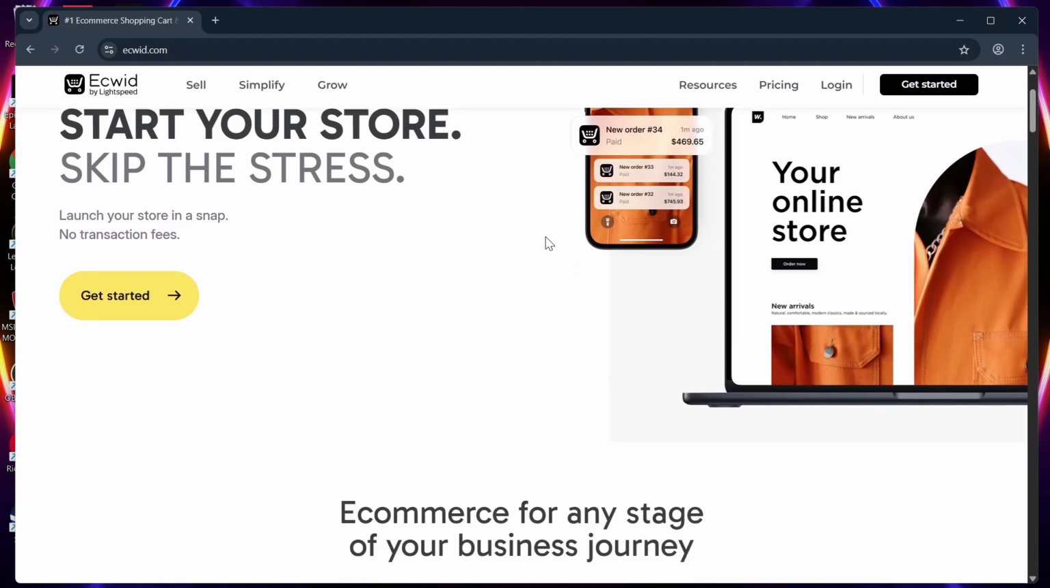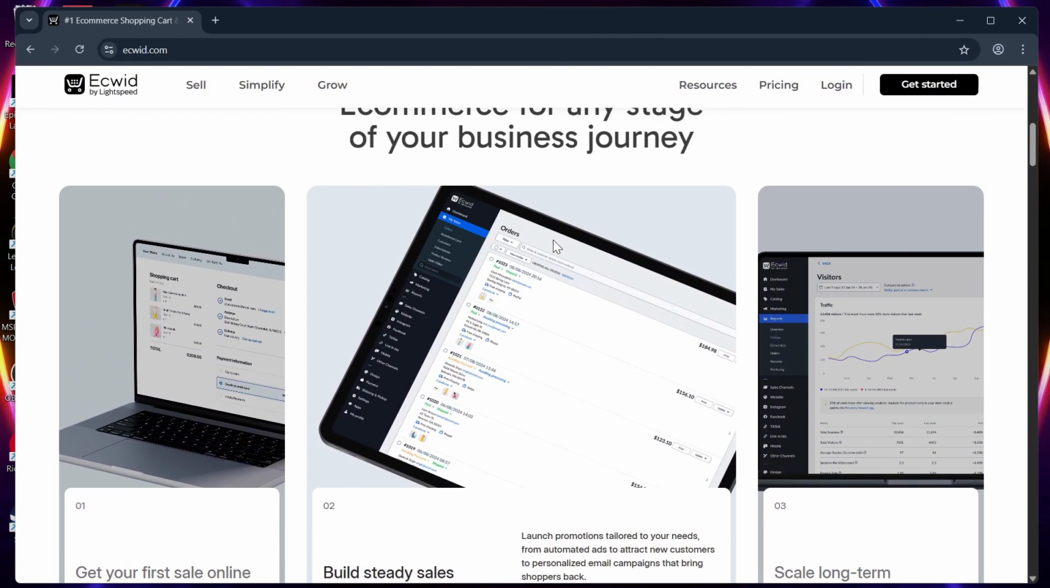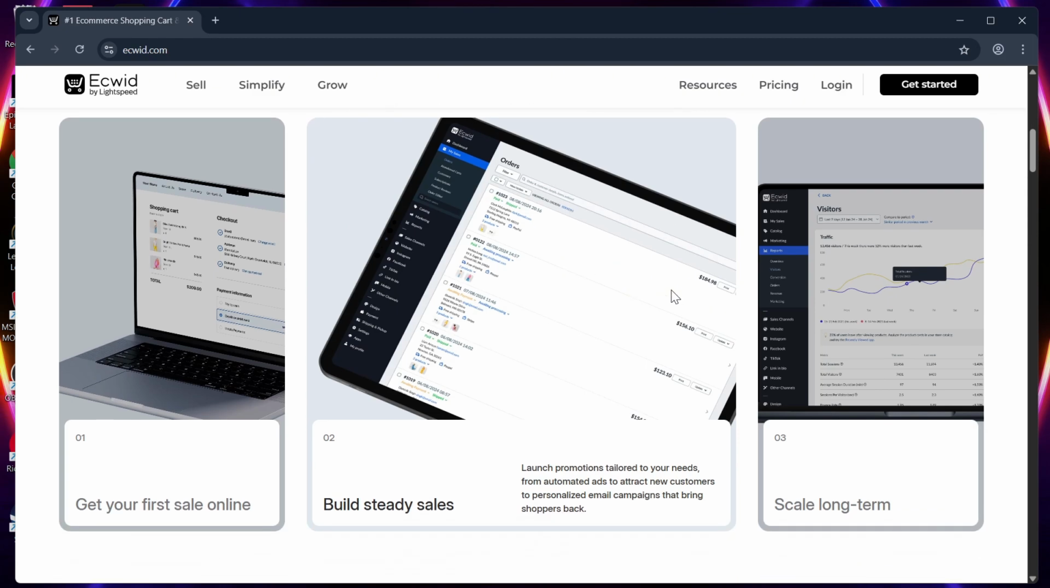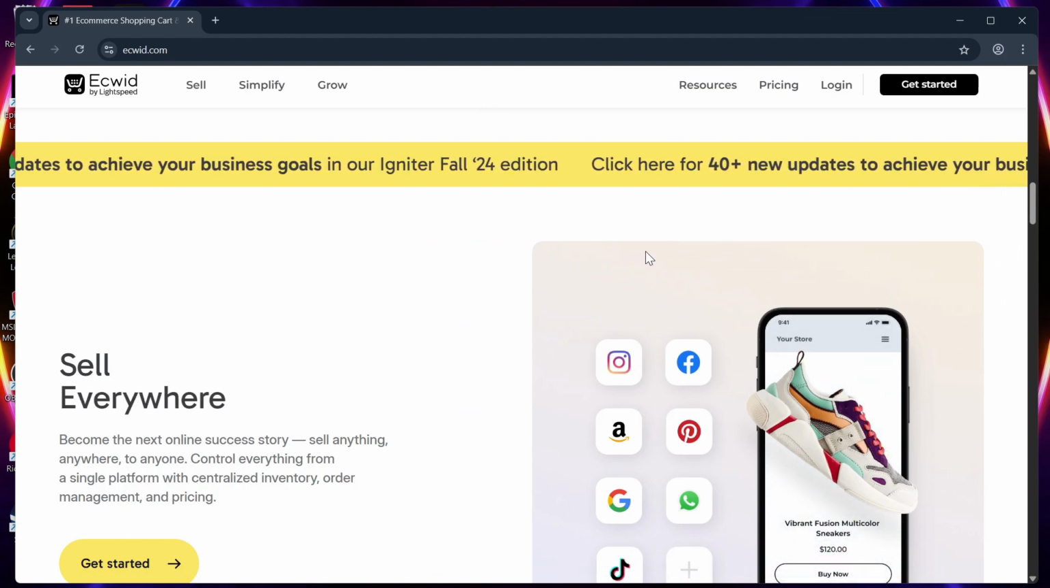Step 3, customize your storefront look via Ecwid's storefront designer. Step 4, connect payment methods like PayPal, Stripe, or manual payments, whatever you prefer. And step 5, embed the Ecwid storefront on your site or use the free Ecwid hosted page.